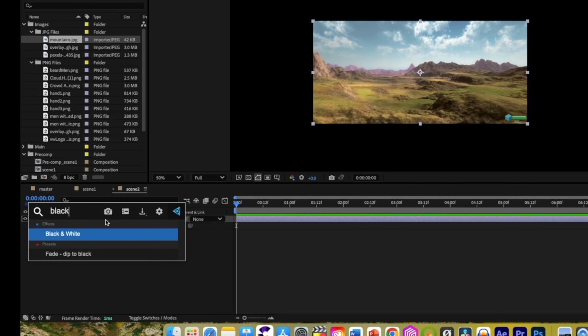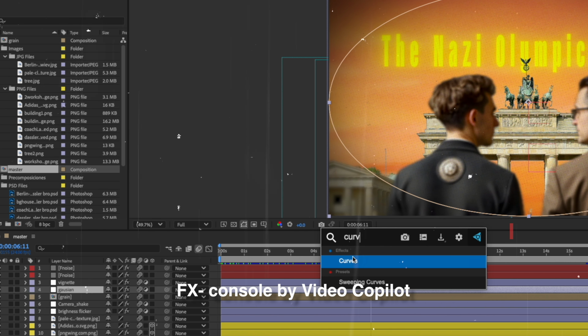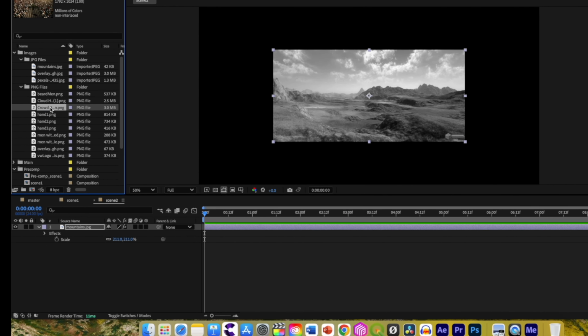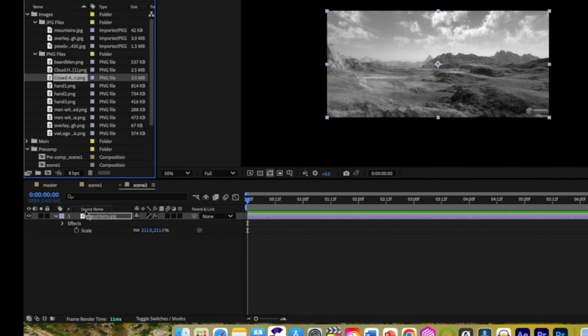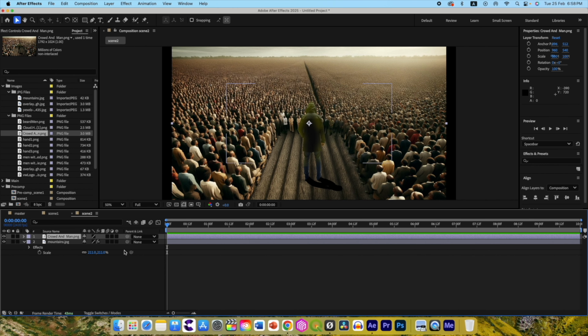Add black and white effect. To search and add an effect, what I just used is called FX Console by Video Copilot and it is completely free. Select this image with a huge crowd and add. I have already demonstrated how to create images like this using AI and Photoshop.